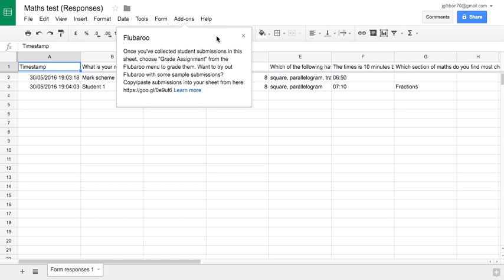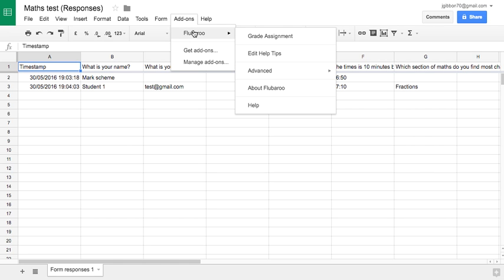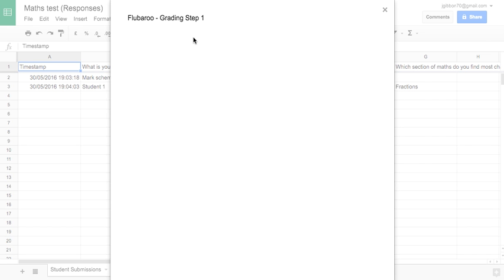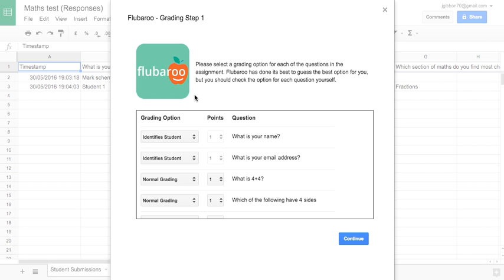Once it's been loaded, if you click on add-ons again, you'll see there's now a button called Flubaroo there. And we're going to click on grade assignments, so it marks our tests automatically for us. It'll bring up a little step-by-step menu for you to go through, and it'll take you through that, asking you where the correct answers are and what to do with it. So for question 1, what is your name? There's the question. That identifies the student, so we're just going to leave it at that.